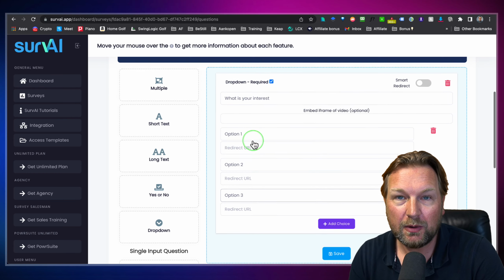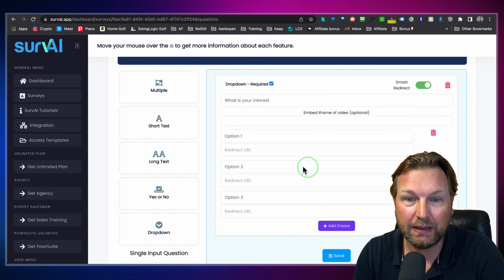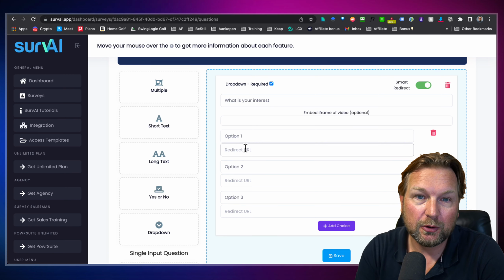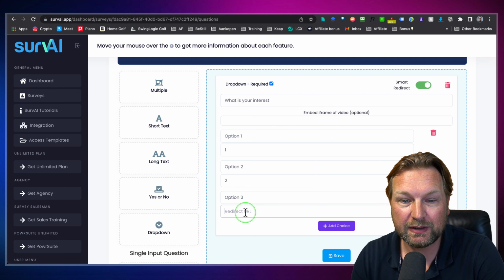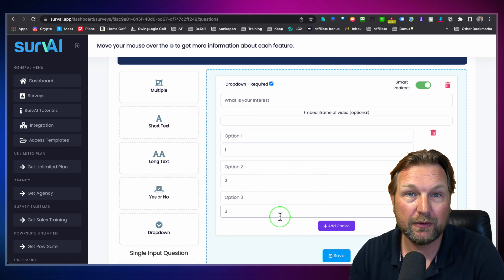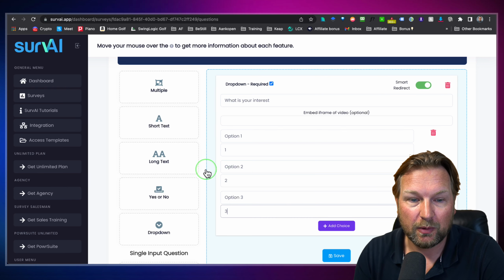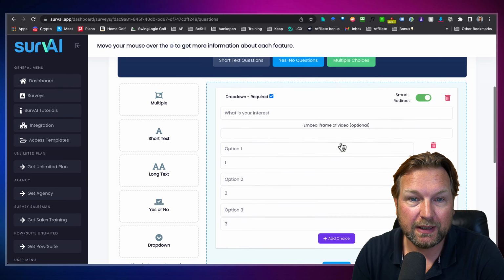And the cool thing is also with this one, with drop downs, I can enable the smart redirect in here. And I can say when they choose option 1, I'm going to send them to URL 1. And if they say option 2, I'm going to send them to URL 2. And when they say option 3, I'm going to send them to my offer 3. That could be an affiliate link. That could be your own offer, just depending on whatever you like. And if you're done, you simply click on save, and then your survey has been saved.